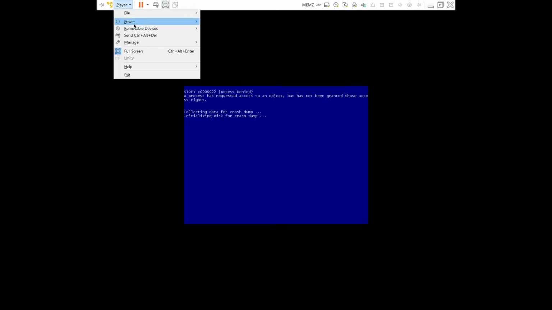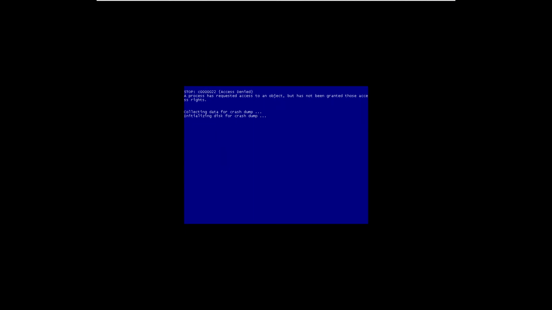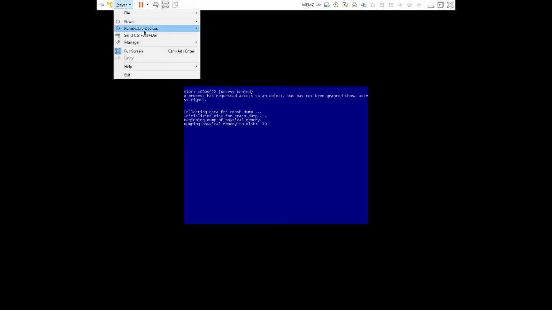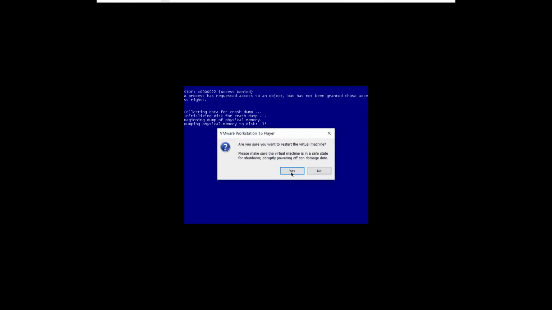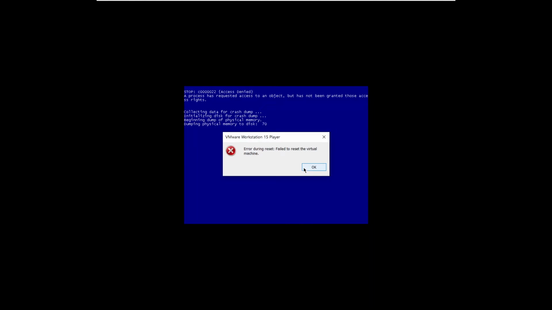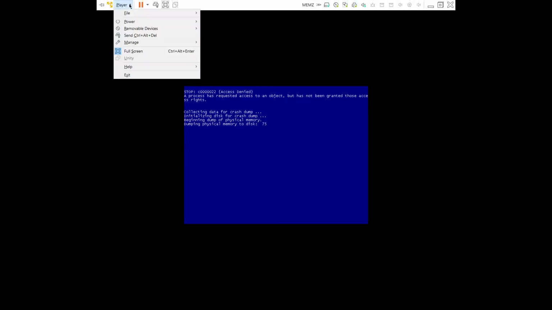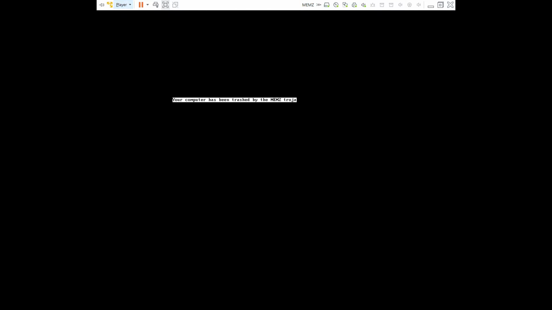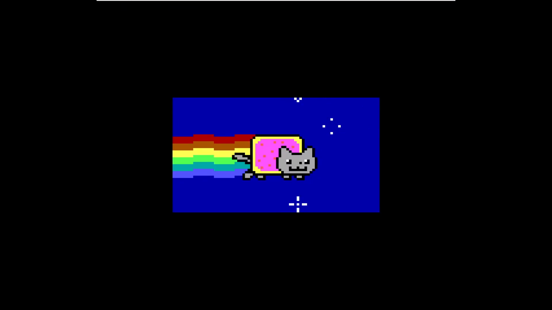And if we try to restart, it's not responding. That's lovely. Another side effect of this virus. It's not recommended at all, so just don't ever run this on a real computer. And yeah, see, your computer's been trashed.